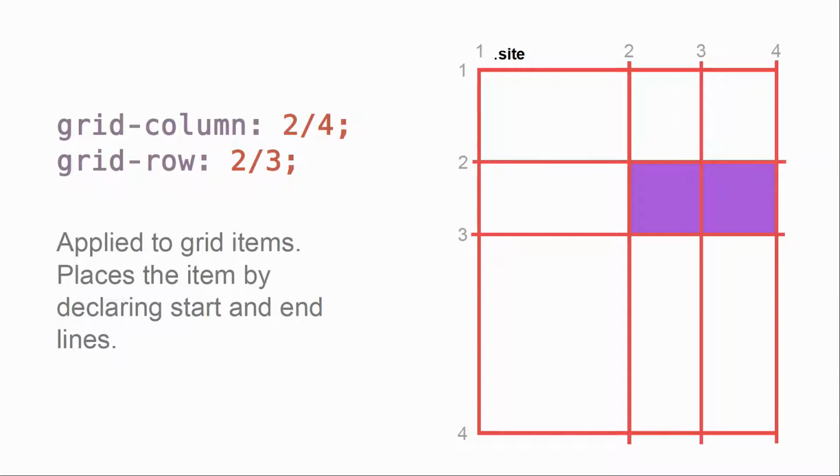what we're placing here is going to span from grid column line 2 to line 4. So it's going to span 2 columns, and then it's going to go between grid rows, grid lines 2 and 3. So it's basically spanning 1 row, but here covering kind of 2 cells.